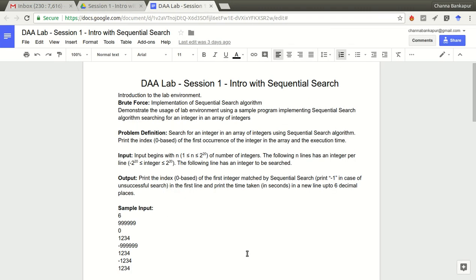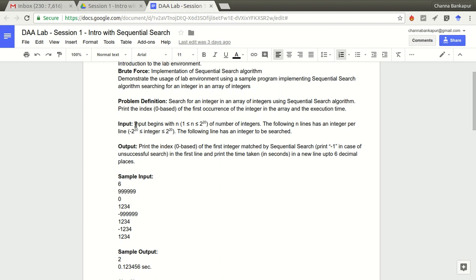So if you look at the problem definition here, the input format says, so obviously this is a problem of searching for a key in an array. So in this case we are having an array of integers, and the input begins with n, which tells you how many integers are there in the array, followed by those many integers. Right? So this is how it looks like. 6 indicates the size of the array, followed by 6 integers which are part of the array. And finally the last line is the key to be searched in the array.